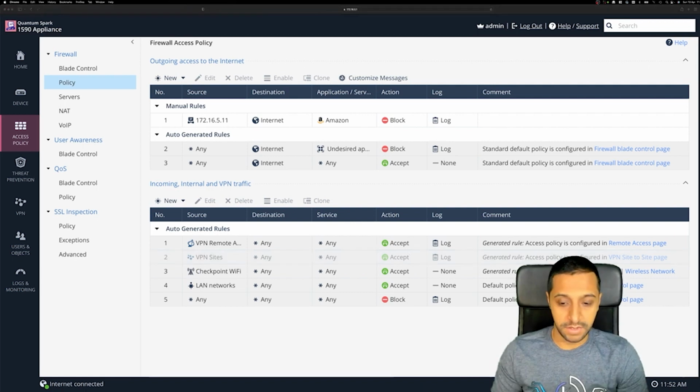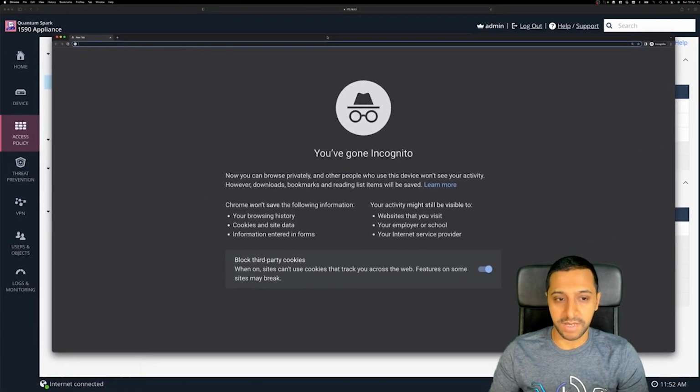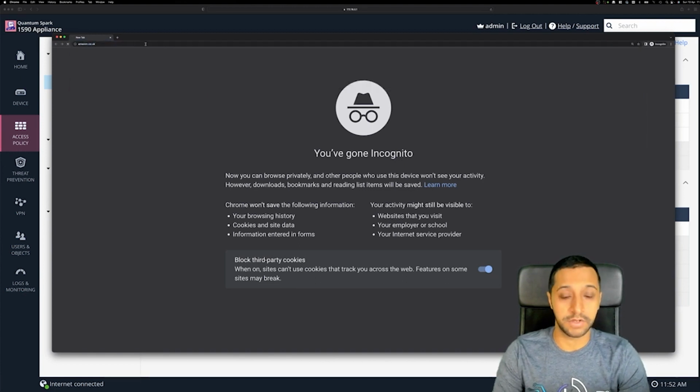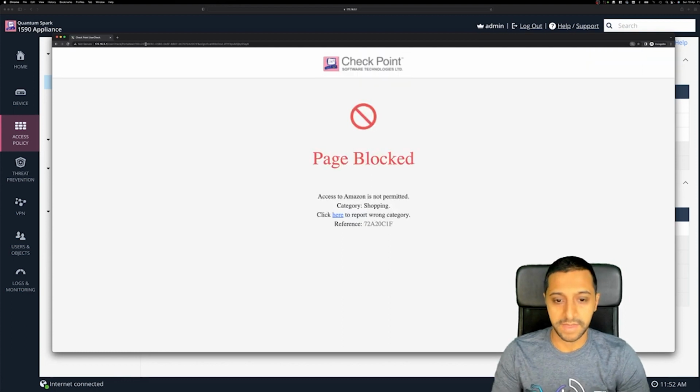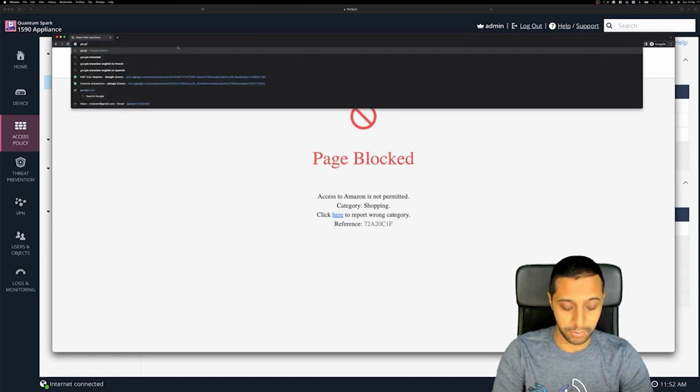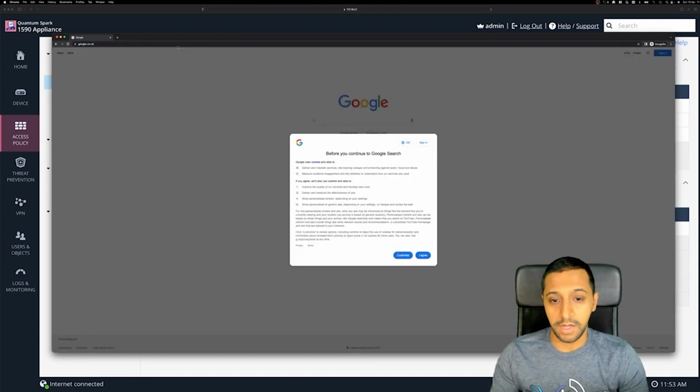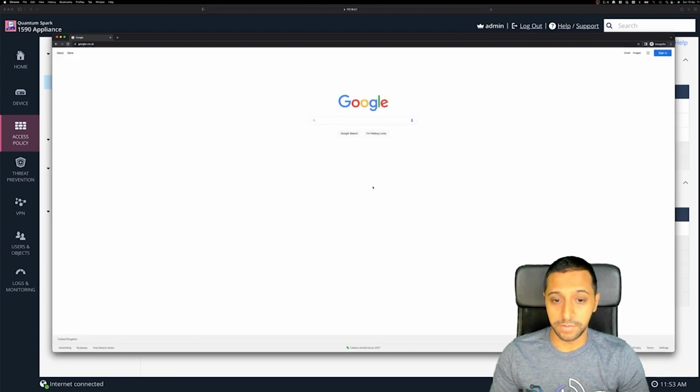So I'm just going to bring another window up here quickly, and I'm just going to go to amazon.co.uk. So if I try and browse to Amazon, you can see, make that a little bit bigger, you can see that the page is blocked. So straight away, I'm not able to do that. But if I go to, for example, Google, I can browse the internet, no problem.